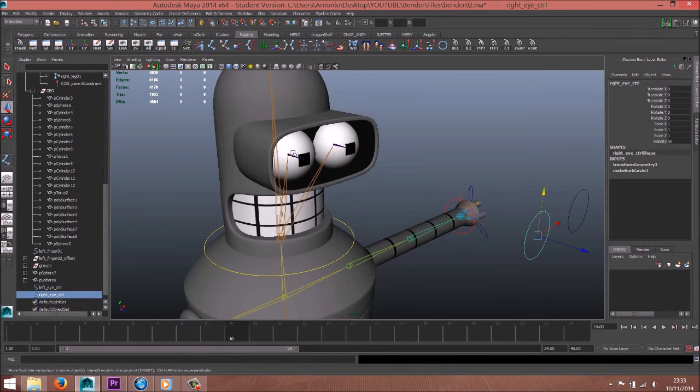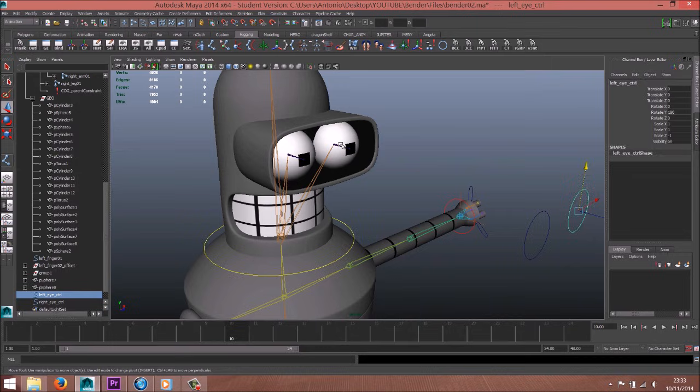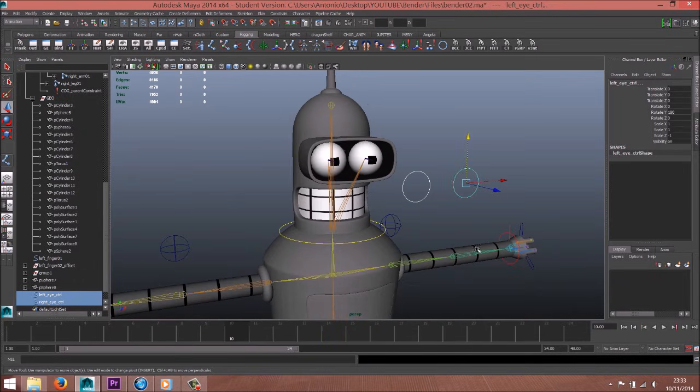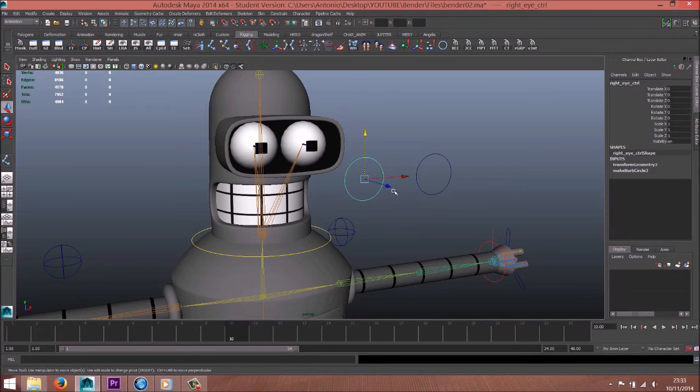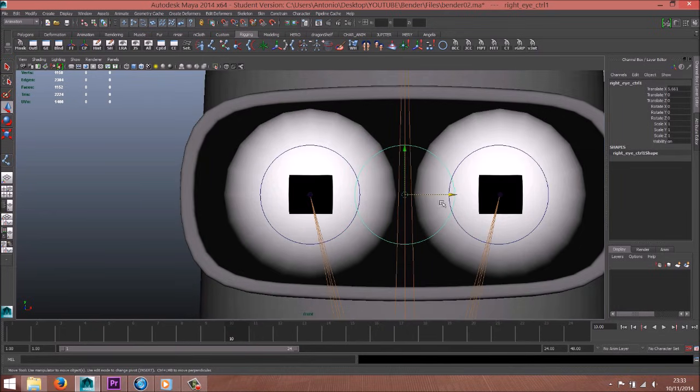Select the right, select this joint and constraint, aim constraint. So here, if you see, the eyes are following. And we can also do something more. Select this one, Control D. That should be in the center. Okay, freeze. That's gonna be the eyes control.